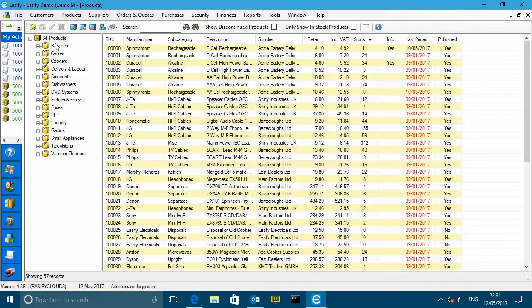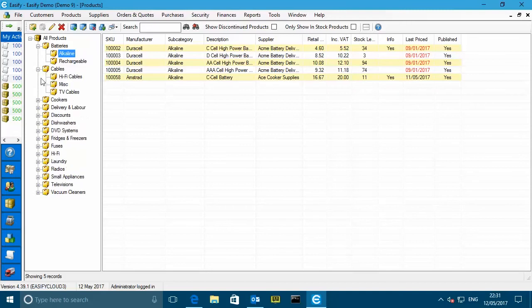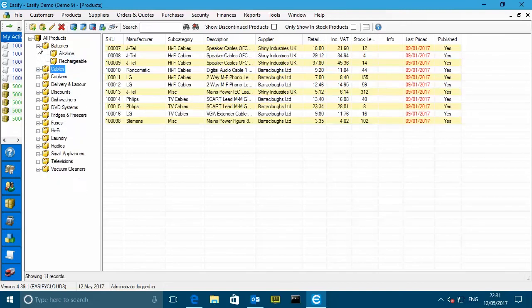Now, if you're not familiar with Easify, on the left-hand side of the products window are product categories. You've got all products, and when you click that, you see all products in the pane on the right. Each row here represents one of your products. And there are subcategories. There are categories like batteries. You can click on that and it drills down just to show you batteries, and you can expand that, and then you have subcategories and so on. So everything can be organized into categories and subcategories.